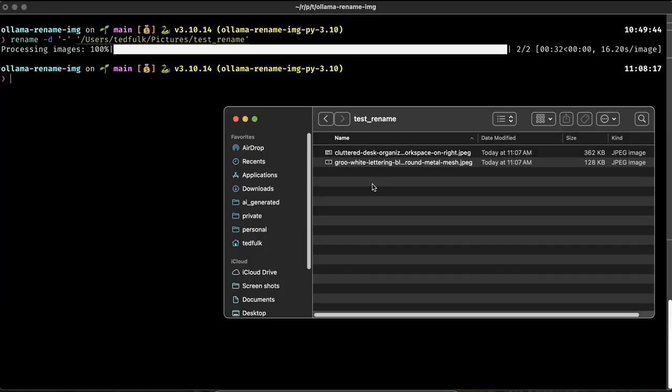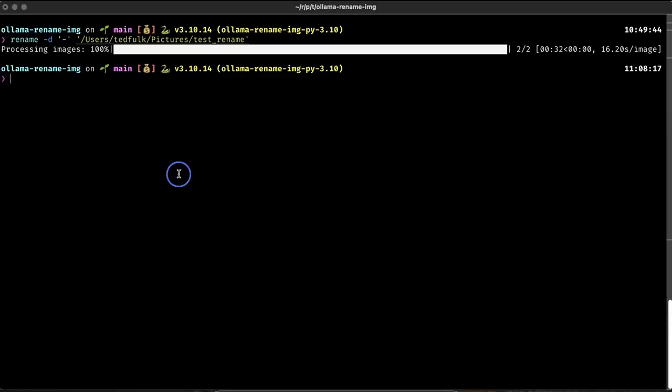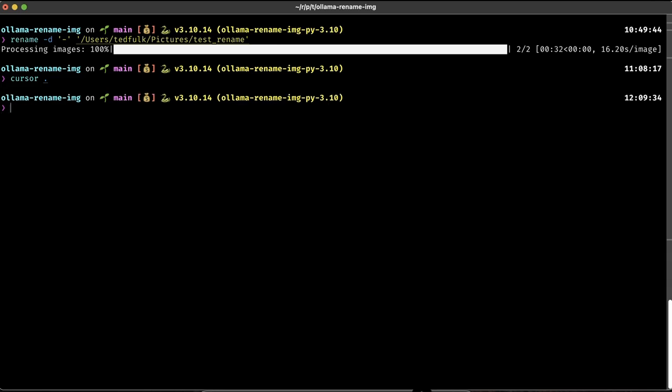Now you saw how it works. Let's jump into the code. We're going to open it up. We're going to go cursor. Should open over onto my side here. Let me pull it in.